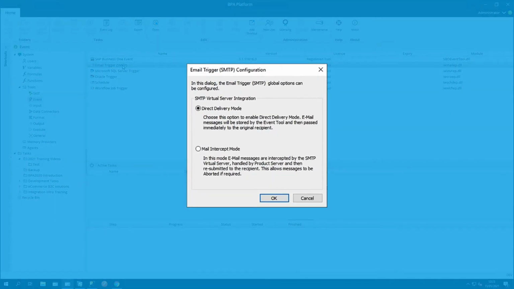We can now see the two modes that the tool can be configured to. The first being Direct Delivery Mode. All messages received by the SMTP virtual server are sent to the email trigger agent for processing before being sent to the intended recipient. To the user, this will appear to be a normal direct delivery service. And the second option, Mail Intercept Mode. All messages received by the SMTP virtual server are sent to the email trigger SMTP agent for processing. There will be more information on this later in the video.